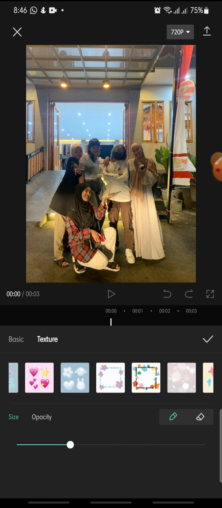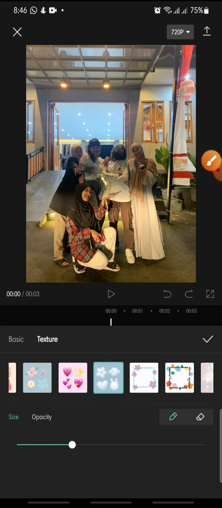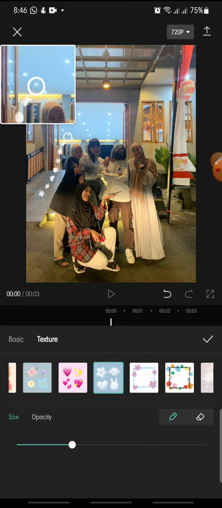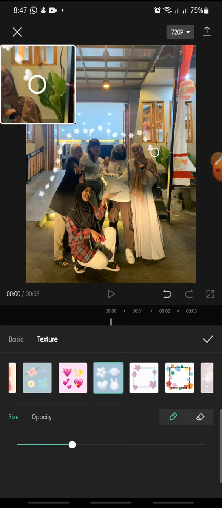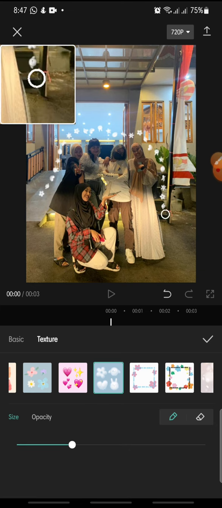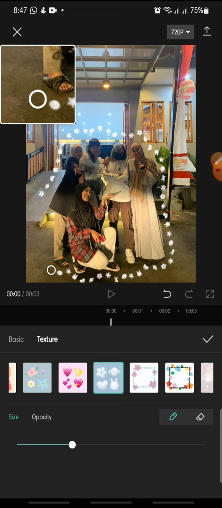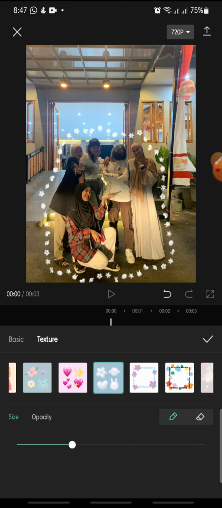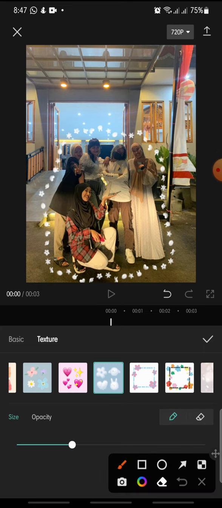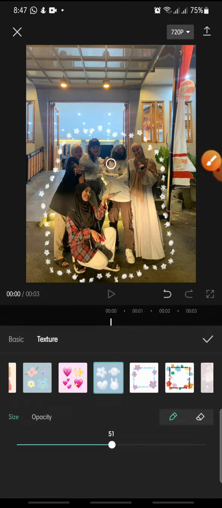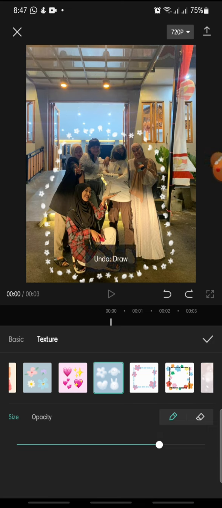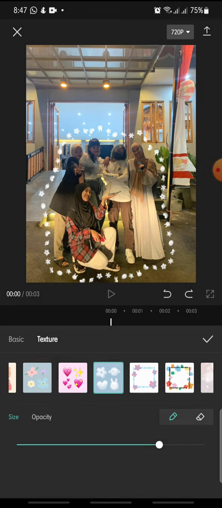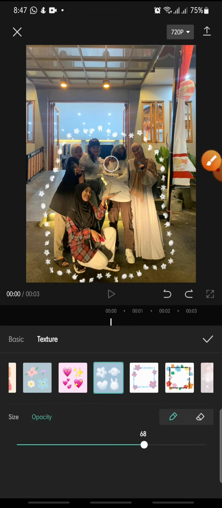So I want to try to add this texture, so you just click on it, and then you can draw on your photos like this. Okay, like this. And then here you can set the size. You can swipe left or right like this. Okay, or you can set the opacity like this.